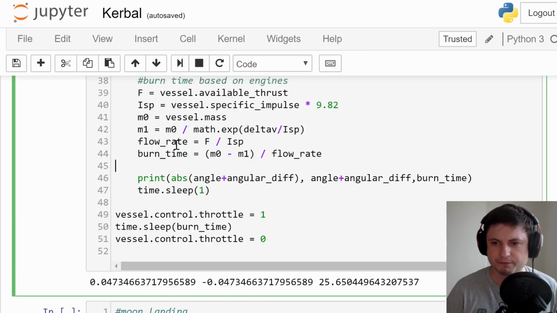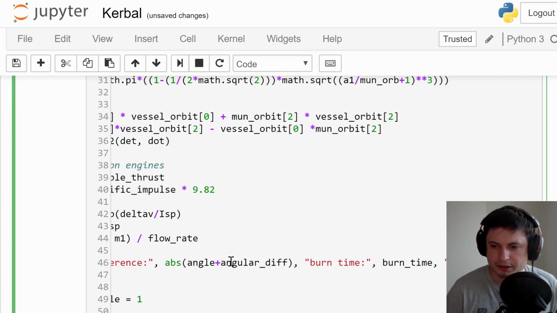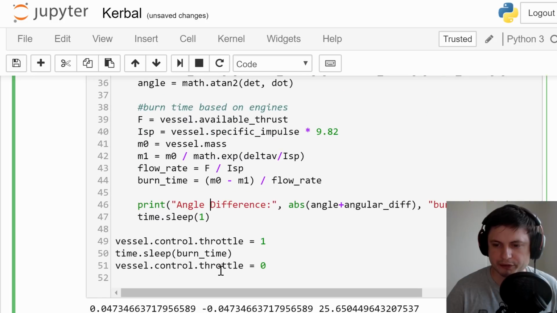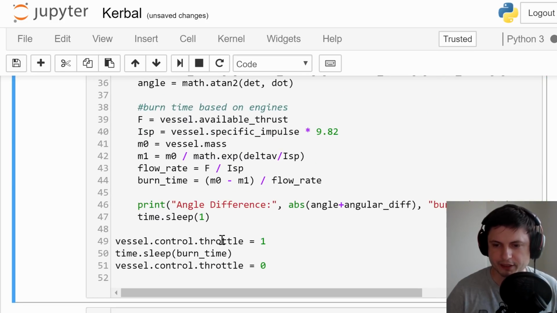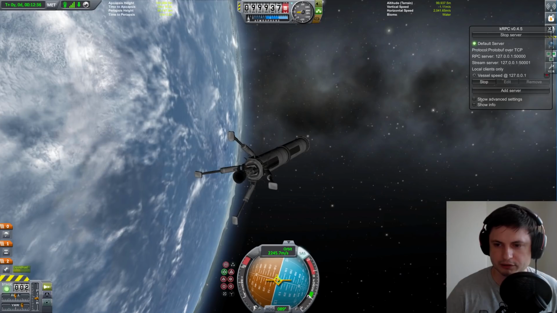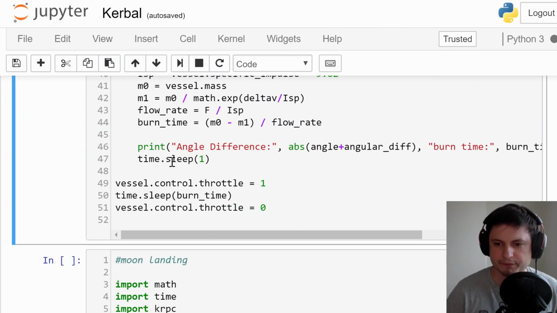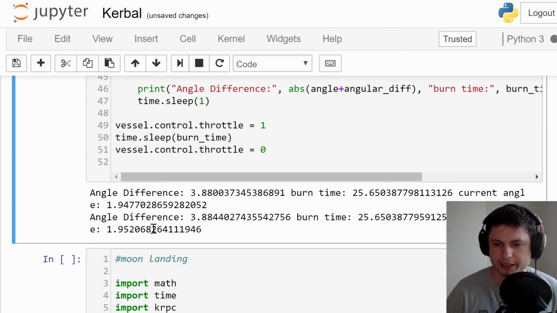One of them is this, which is the difference between the angle needed and the phase angle currently. And I also decided to add some text here just so you can see what we're printing out. So let's start this again. It's going to start printing this every second, starting after it aligns the craft. So now everything's aligned, it's toward prograde. And you'll start getting, there we go, angle difference.